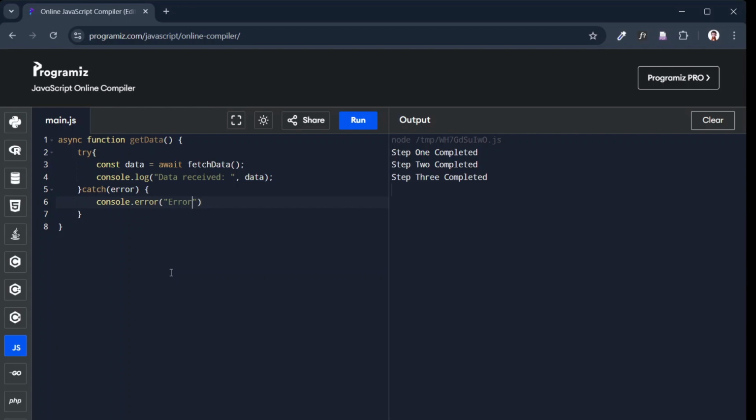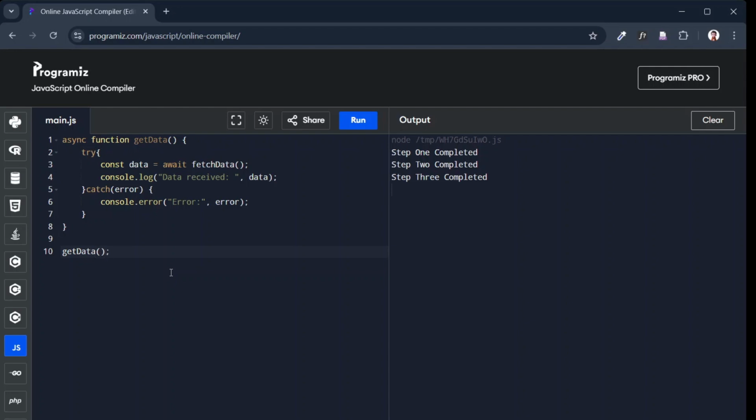Callback functions are fundamental in JavaScript for handling asynchronous operations. While they offer a powerful way to manage asynchronous flow, they can become complex and hard to maintain. Using promises and async/await syntax can simplify your code, making it cleaner and easier to manage. Understanding these concepts will help you write more efficient and maintainable JavaScript code.